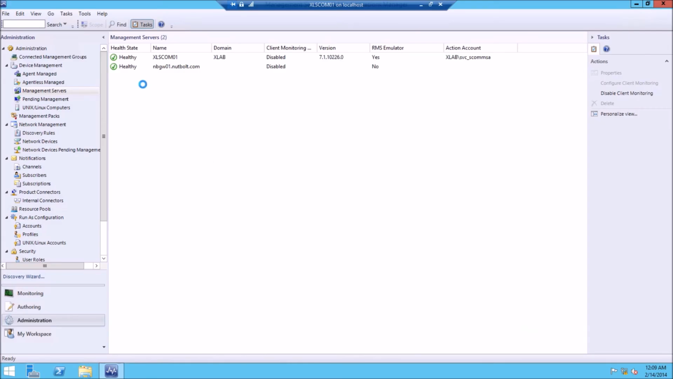So one thing I want to show you: don't take this healthy health state here to be any indication of something, because SCOM still has some leftover state data from when I had this in there before and I deleted it. It hadn't been groomed out of the database yet. So obviously, because the domain, version, and action account haven't been populated yet, we can tell it hasn't really started communicating with the environment yet.